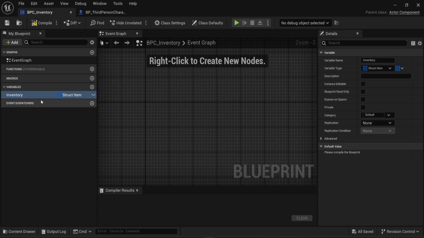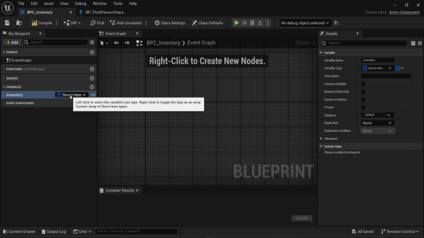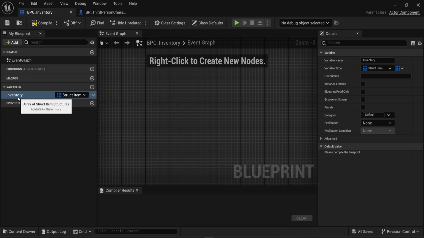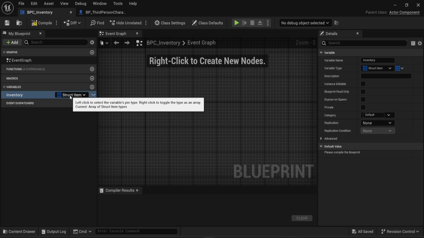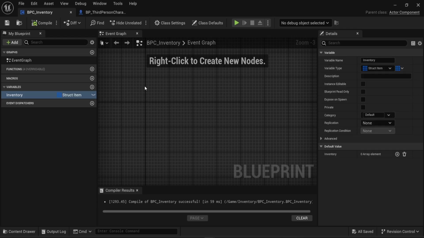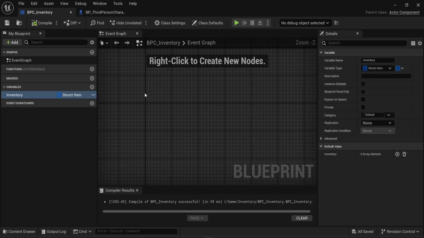So now the inventory can have multiple objects in it, not just one object, multiple ones. And an inventory system is pretty much an array of whatever objects exist in the game. So we just need this one variable called inventory. Make sure this is an array of the type of things we want to store in the inventory, which in our case is a bunch of struct items. I'm going to compile. Everything seems fine.